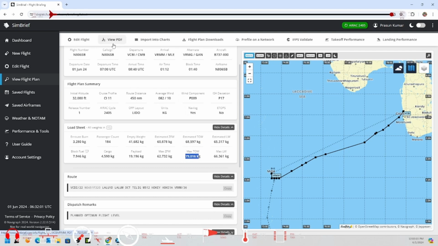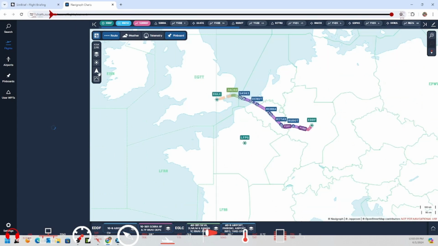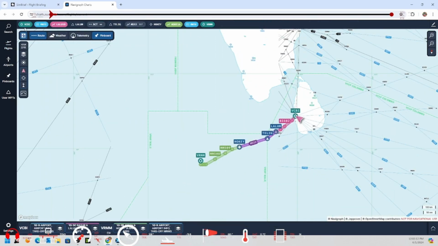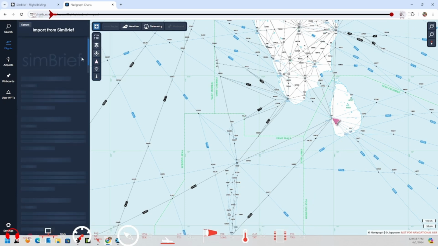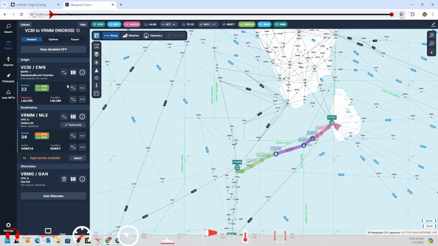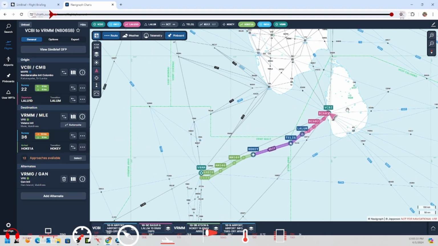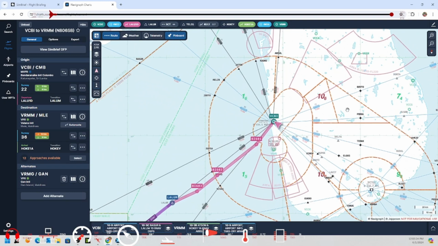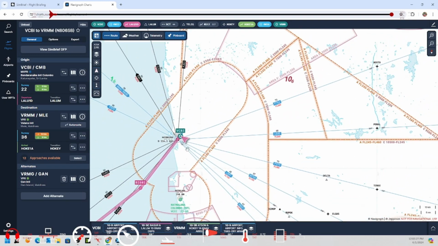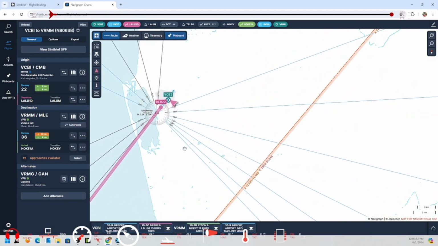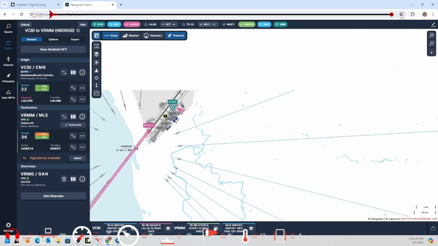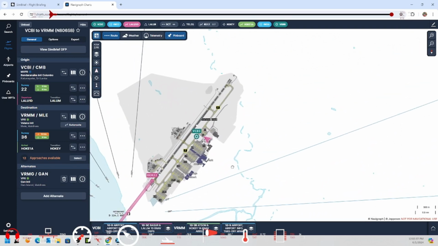So let's go ahead and import this into the charts. So the navigation charts. Go to flights, unload, import from SimBrief, download the new one, and we are currently here. So we are currently parked at the gate at VCBI. So let me zoom a little bit. Okay, so we are parked here.